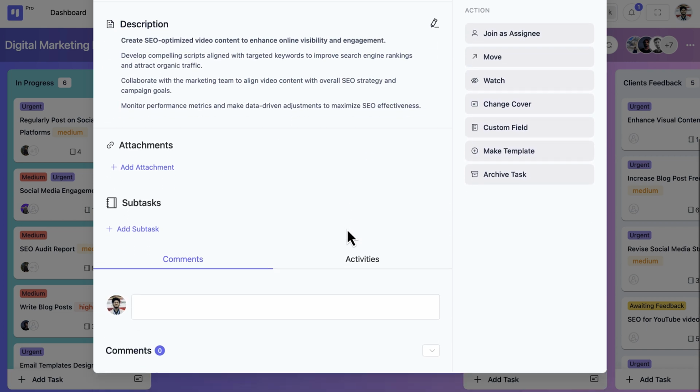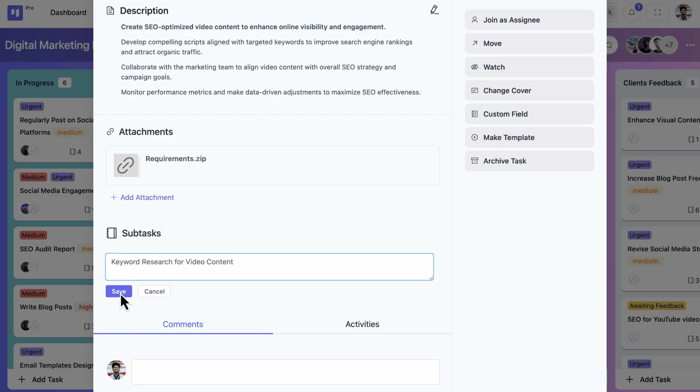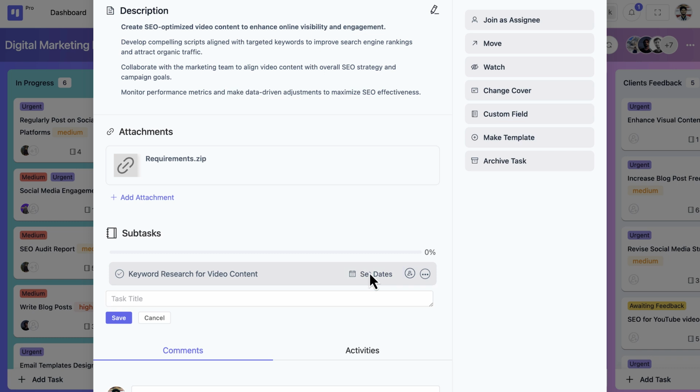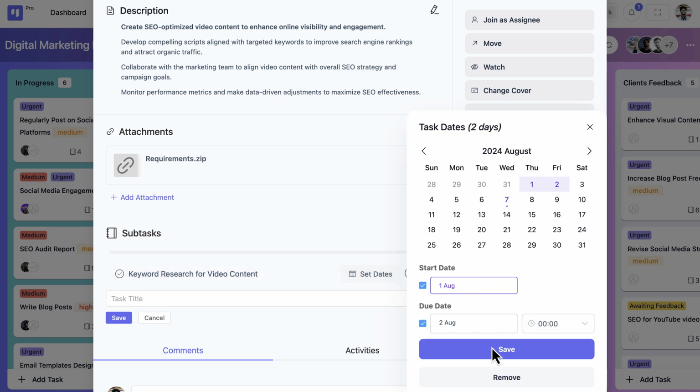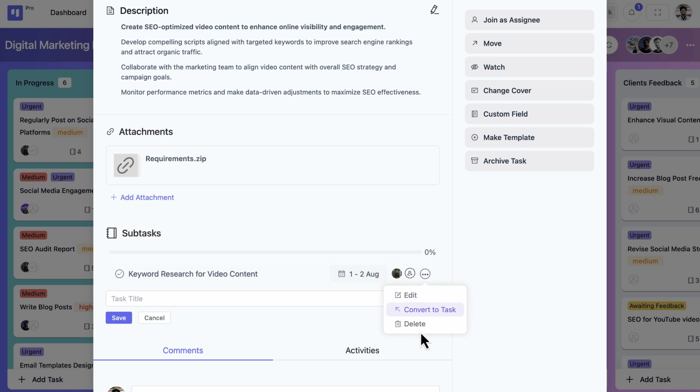To share any file, documents, information, or resources, attachments can be your friend in need. Well, it's time to get your hands on a game-changing feature, subtasks. It helps you break down tasks into smaller parts. Besides, you can set deadlines, assign team members, convert them into tasks, or simply delete it. After completing, tick the button, and done.